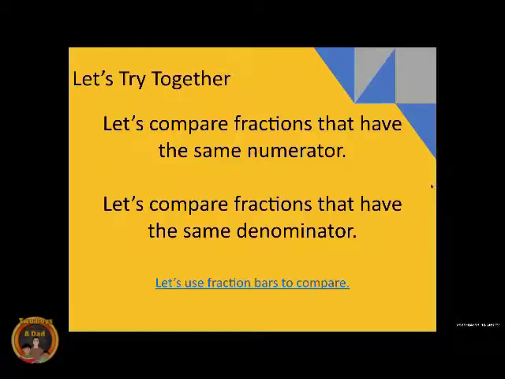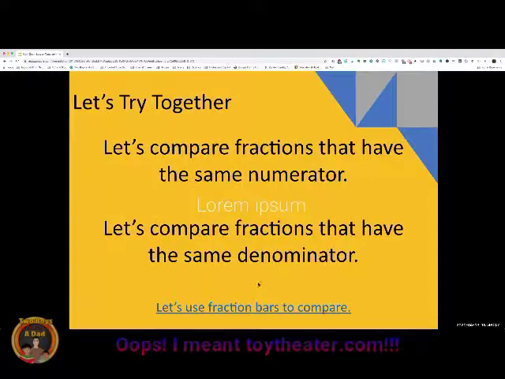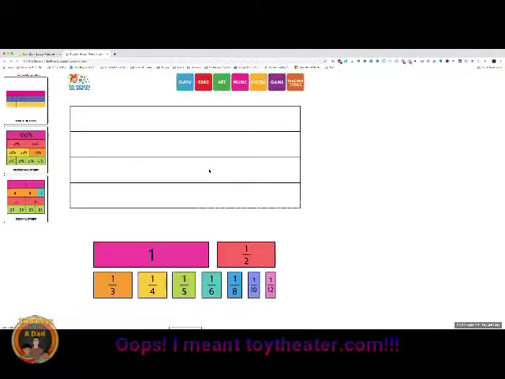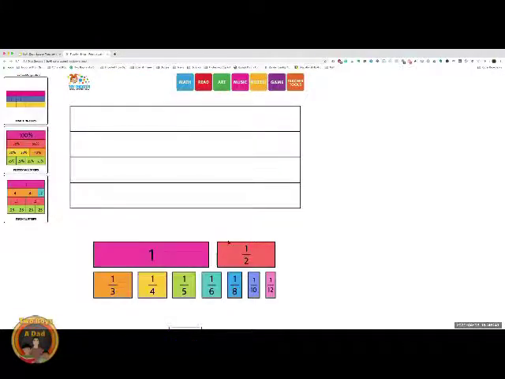Hi, this video is to show you how to use virtual manipulatives for an online math lesson. So in this particular Google Slides, I have linked these words down here. Let's use fraction bars to a website called Toy Factory. So let's click on it right now. As you see, it opens up a brand new window and it takes me right to the math tools.